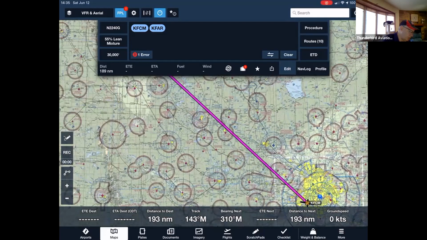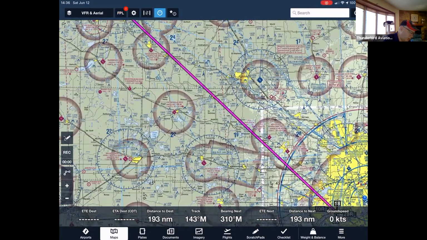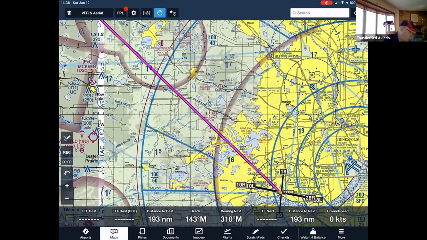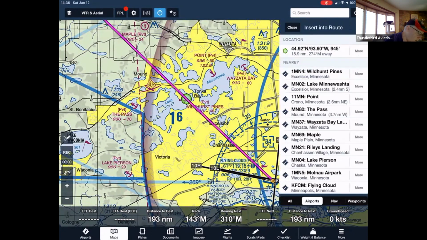But you want to do stuff like you used to, and actually look for checkpoints and make sure you're still on course and things like that. So you decide you're going to take off from Flying Cloud, and your first checkpoint is going to be out here where that little bridge is that goes between the two big chunks of Lake Minnetonka there. So if you put your finger on there and the little circle appears on the screen underneath your finger, then let go, the information will appear on the side here.